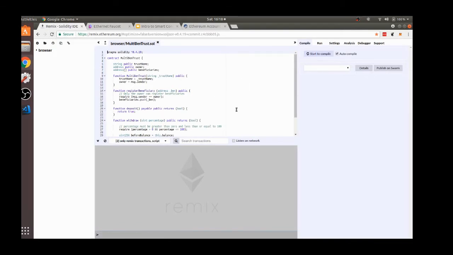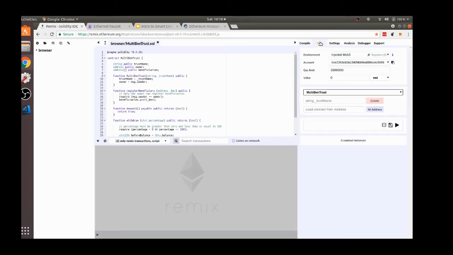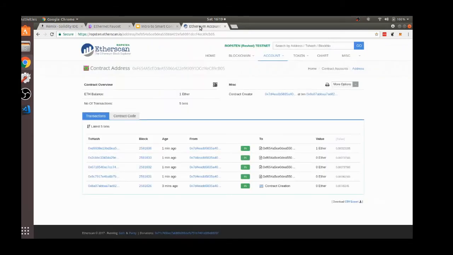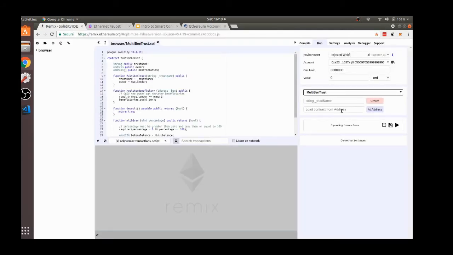It'll then attempt to recompile this contract. So since we're now in Remix as Baby Bear 1, we do not have the contract history that Mama Bear created. So what we'll have to do is load that contract from its address. To do that, we'll go to Etherscan, copy the contract's address, come back to Remix, and paste the address into the text box here.